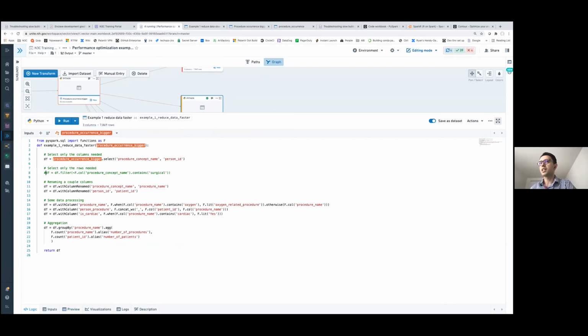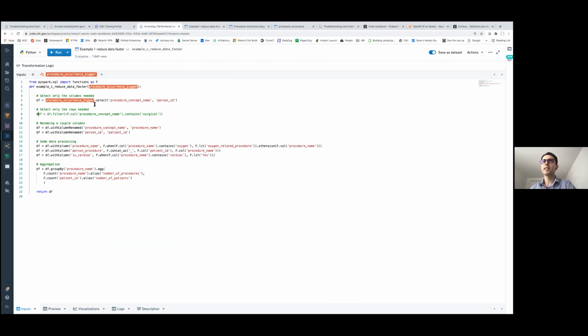which is exactly the same logic. But what we're adding here is that, given this big data set, procedure occurrence bigger, we're only selecting the 2 columns that we need early on, procedure concept name and person ID. I commented this out, but this also helps if we don't need some of the rows that contain, say, surgical; we can apply extra filters to just filter to the data we need. And then I'm rerunning exactly the same analysis, renaming a couple of columns, doing some data processing, and running an aggregation.